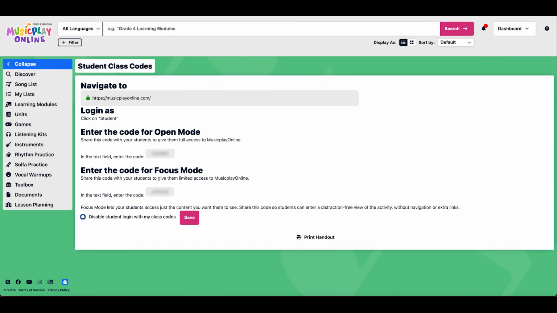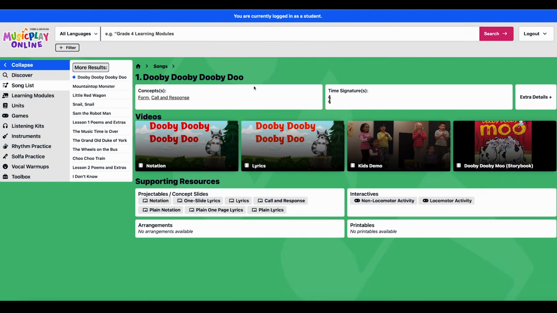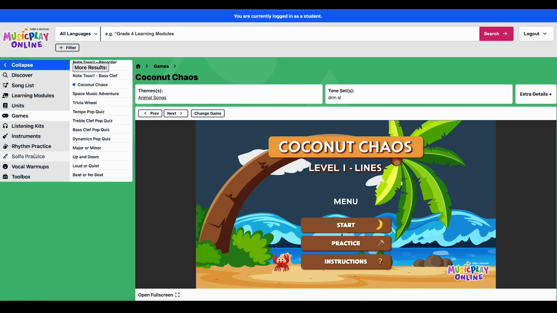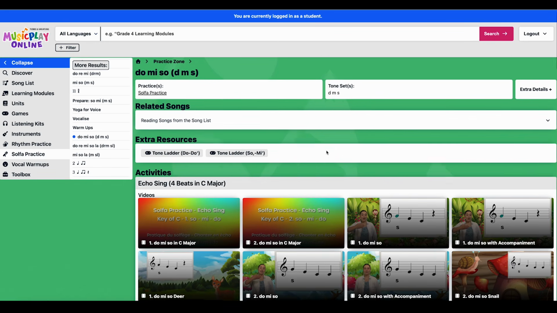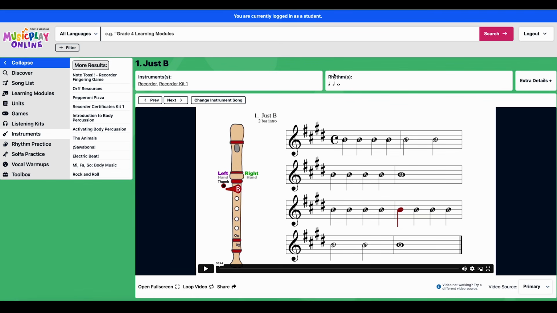You have two links, your Open Mode and your Focus Mode. What's the difference? Open Mode means that your students can access the entirety of Musicplay Online. That means that they can navigate from the songs, to the games, to the practice section, and throw in some instruments just to have some fun.